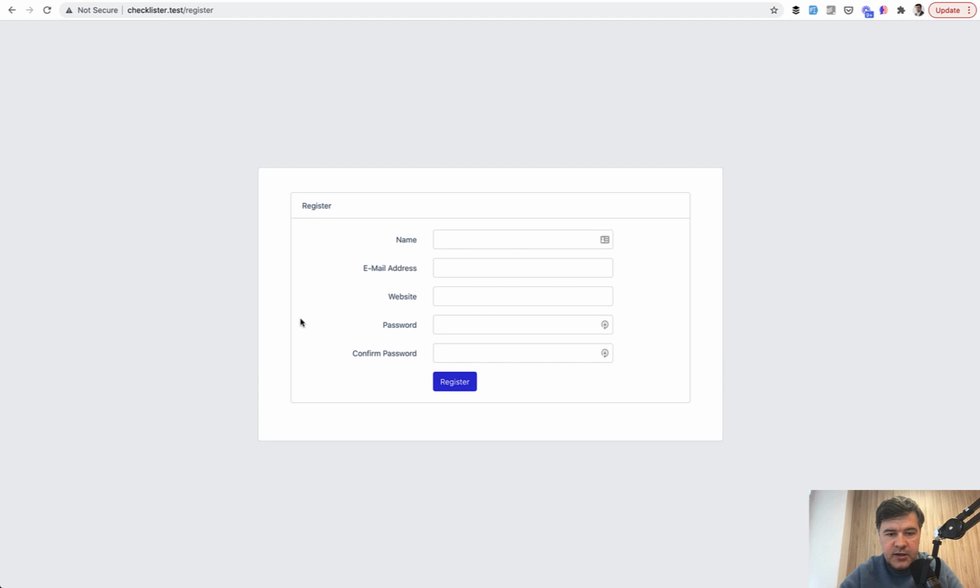Topic of the day is adding the website field and managing the customer data, or actually viewing customer data from the admin area.